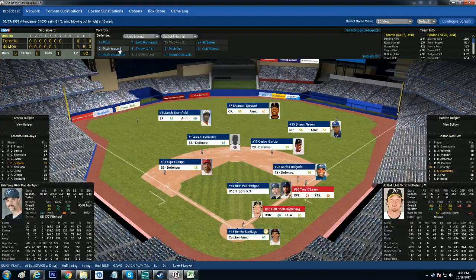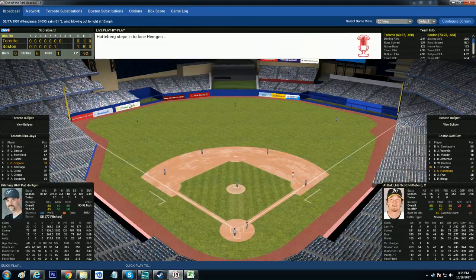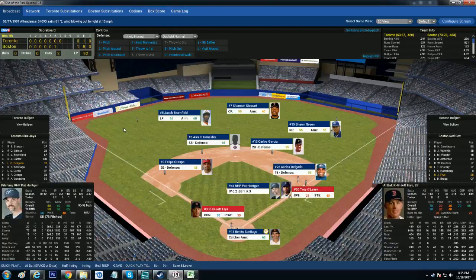Scott Hatteberg, 0 for 2 on the day. Let's see if we can get the double play. Nope, that one's into somewhere out there. Someone catch it. Okay, center fielder came over. That's going to be Shannon Stewart making the catch. So back to first goes Troy O'Leary.